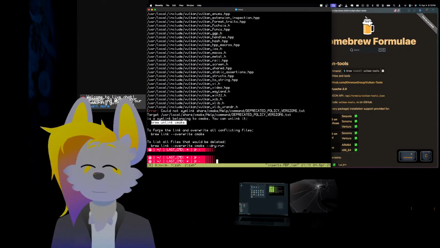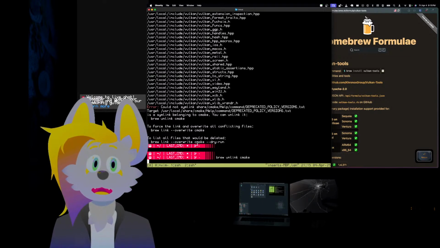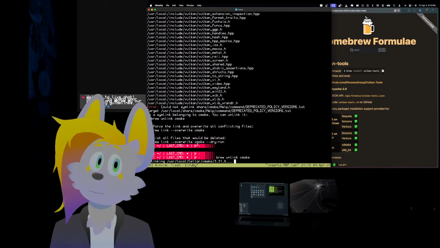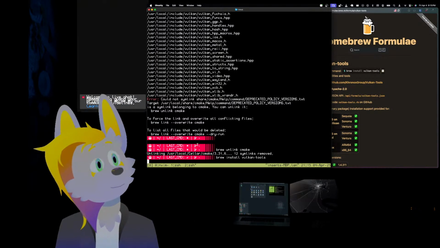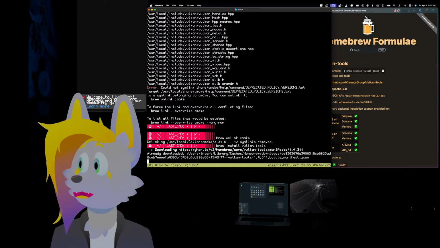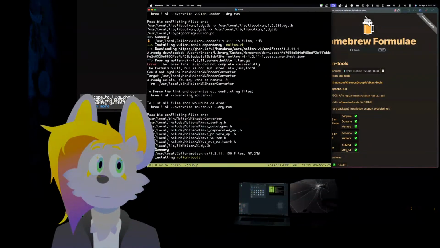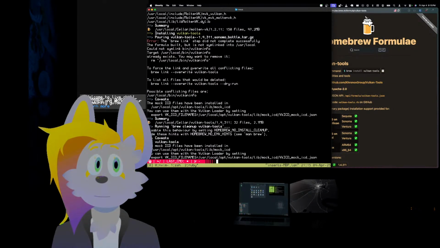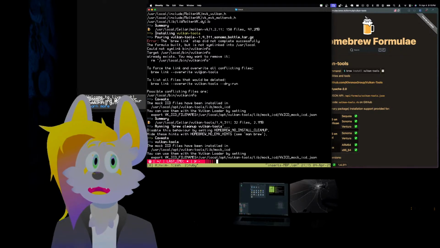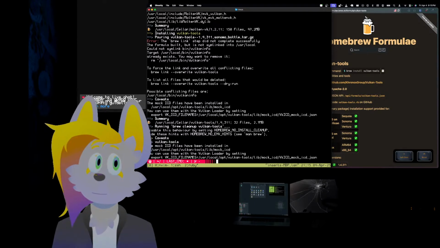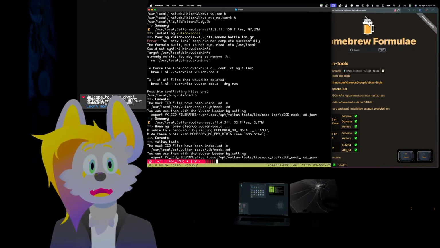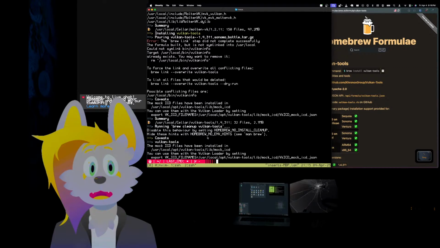Let's do the unlink of the CMake, shall we? Brew link overwrote CMake. Let's try that again. Let's see what else has been installed incorrectly, shall we? I see a lot of errors. The brew link step did not complete successfully. The symlink already exists. You want to remove it. That's fine. Possible conflicts are all that.